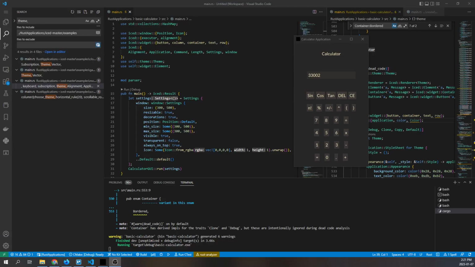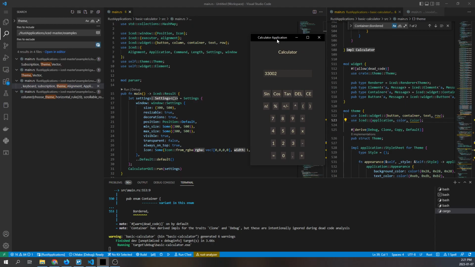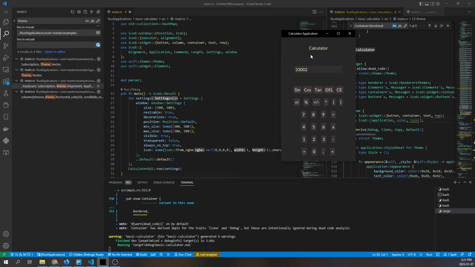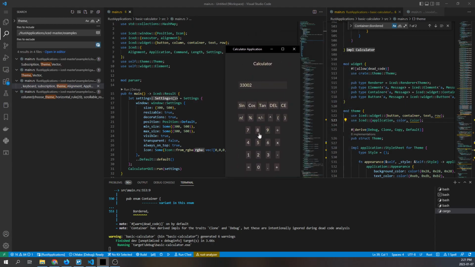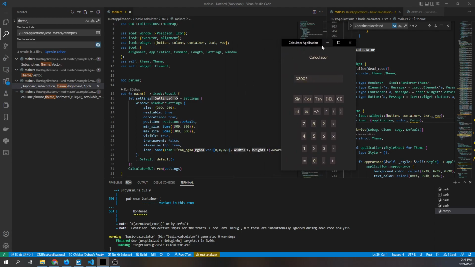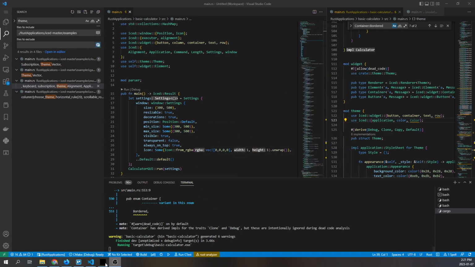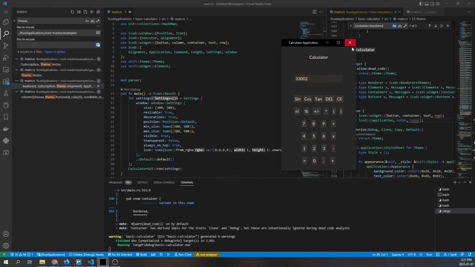Hello everyone. In this video, I'm going to show you how to use custom themes for the Iced GUI library, which is a GUI library for the Rust programming language. I'm going to show you how to use custom themes on this application that I have. So this is a simple calculator application, and I'm going to apply a custom theme to it. What I mean by that is I'm going to override the default themes for the container widget and the button widget.